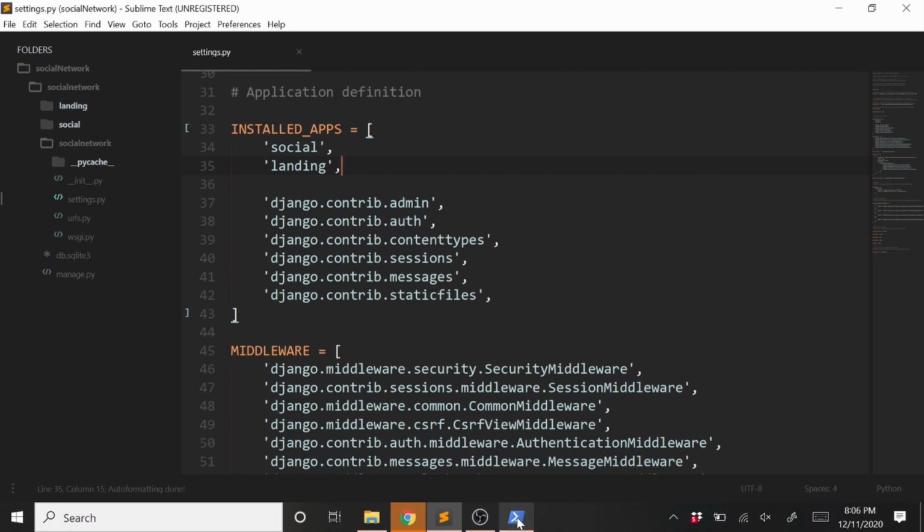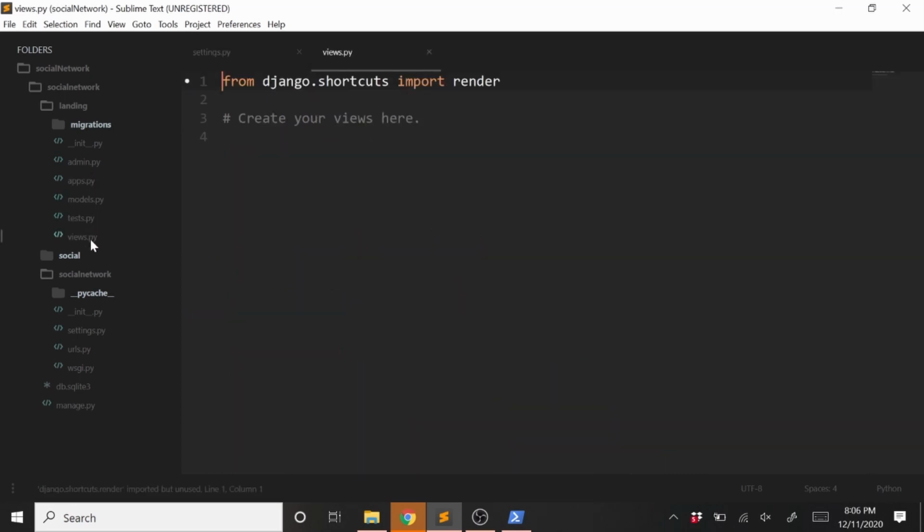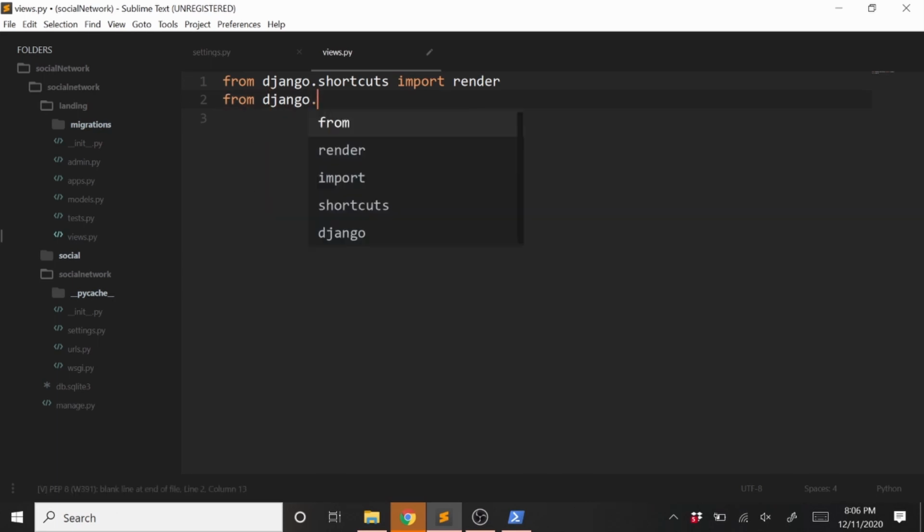Let's go ahead now and make our first view. So let's go into our landing app, and let's jump into our views.py. Let's go ahead and add our first view. So first, I'm going to import our generic view class. So from django.views import View, and this will be just for our get and post methods that we put on our view class, like the previous videos did.